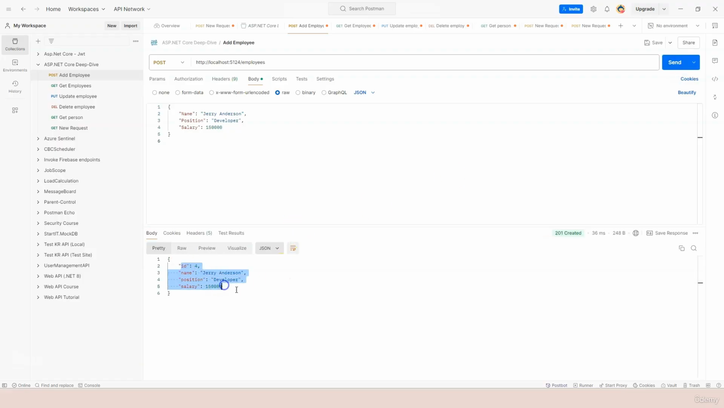So we created employee number 4 because we reran the app. That's why the newly created employee is number 4. Right, and if I change this one to Tom Anderson, this time he is a manager, and the salary is, let's say, even lower, and click on the send button. Now we have ID number 5. So our repository is working correctly. Our status code is also working correctly.